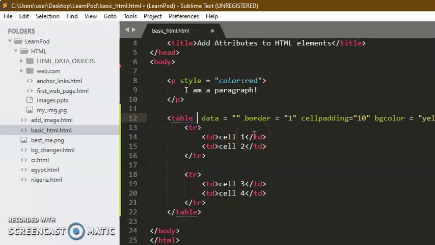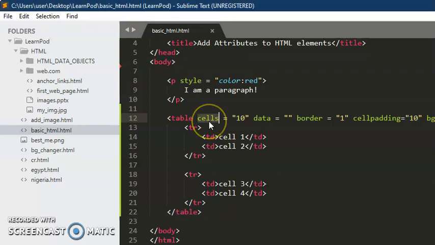We could define another attribute to say maybe cells equals to 10. Now this doesn't affect the table, it is just a custom attribute. We defined it by ourselves. So this is the wonderful thing about using attributes.